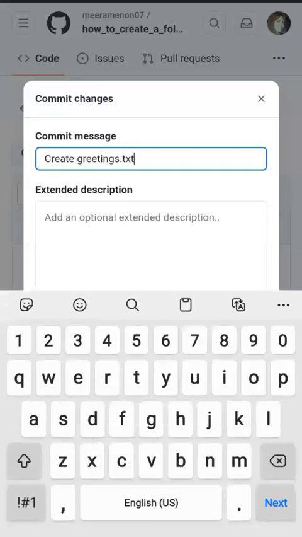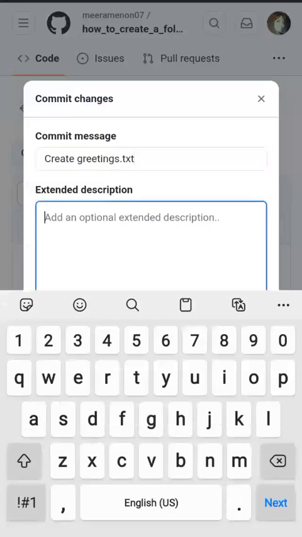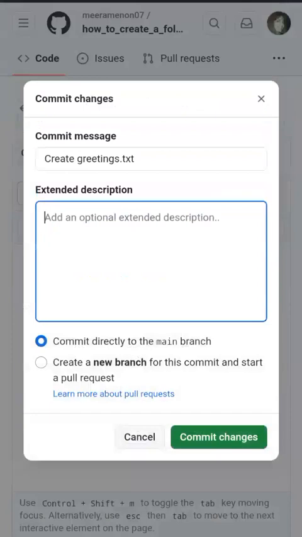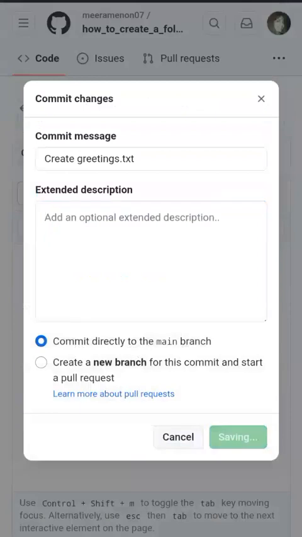Click on commit changes, and for the commit message, just call it create the greetings.txt file. There's an optional space to write something, and then commit directly to the main branch. And then click on the green button, which is commit changes. So that part is done.